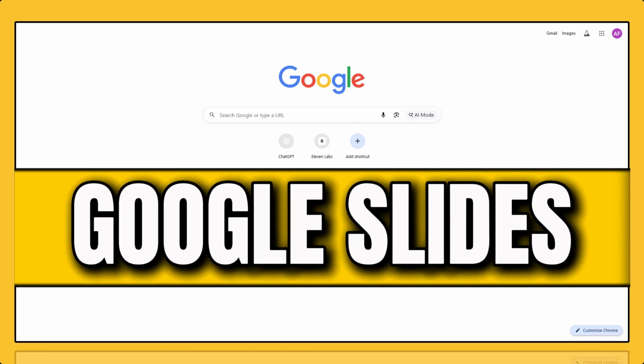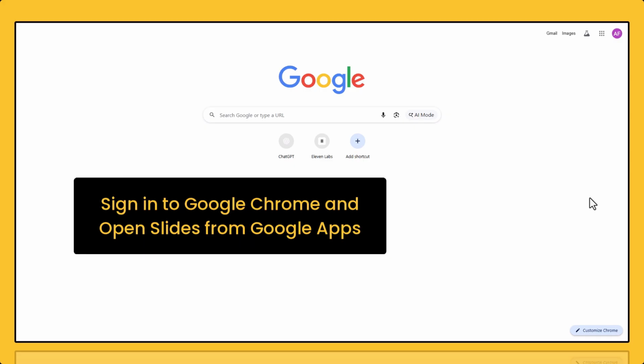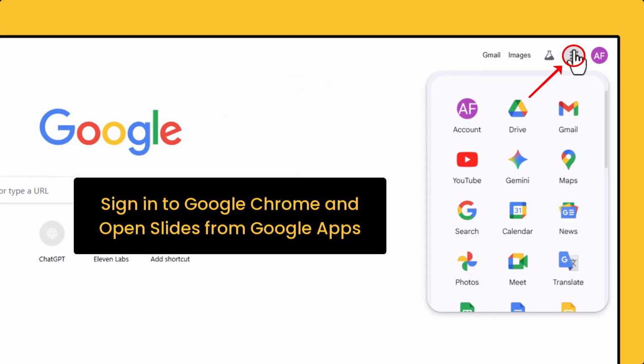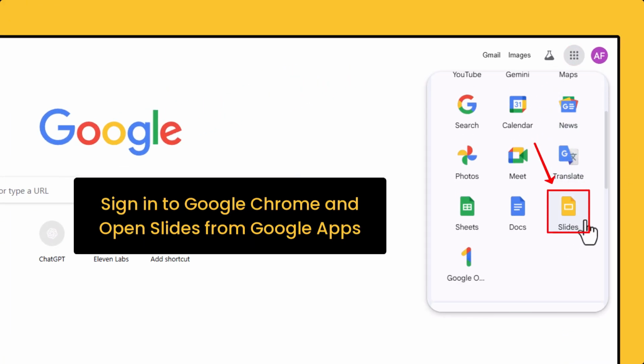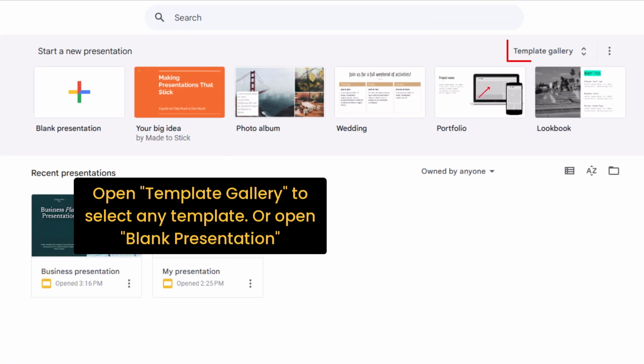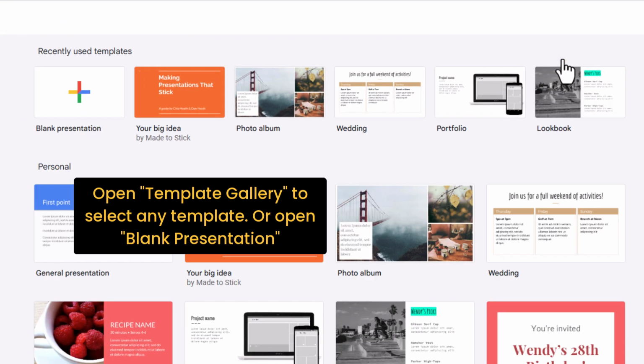Hi guys, in this video I show you how to use Google Slides step by step. First, we are going to sign into Google Chrome and open Slides from the Google apps. Once we opened Google Slides, we can select any template, or we are going for the blank one right here.